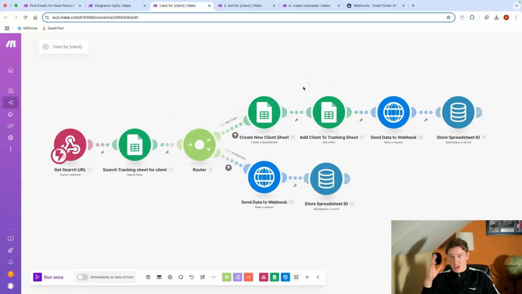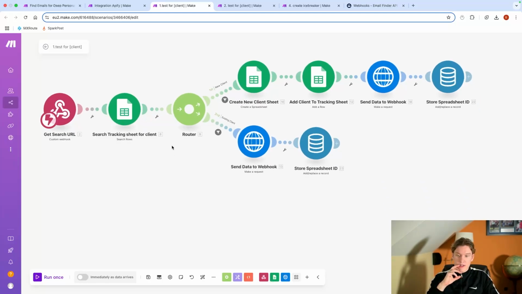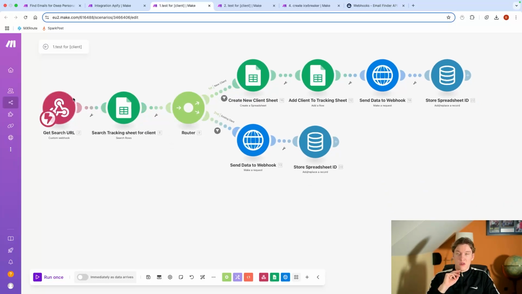So let me give you another example, something I actually created for a client recently. This takes the data from the app that I developed for them to trigger the automation. This then searches whether they are an existing client or not. If they're new, it will create a spreadsheet, add the row of the client name and the spreadsheet ID, and it will send the data to the webhook.